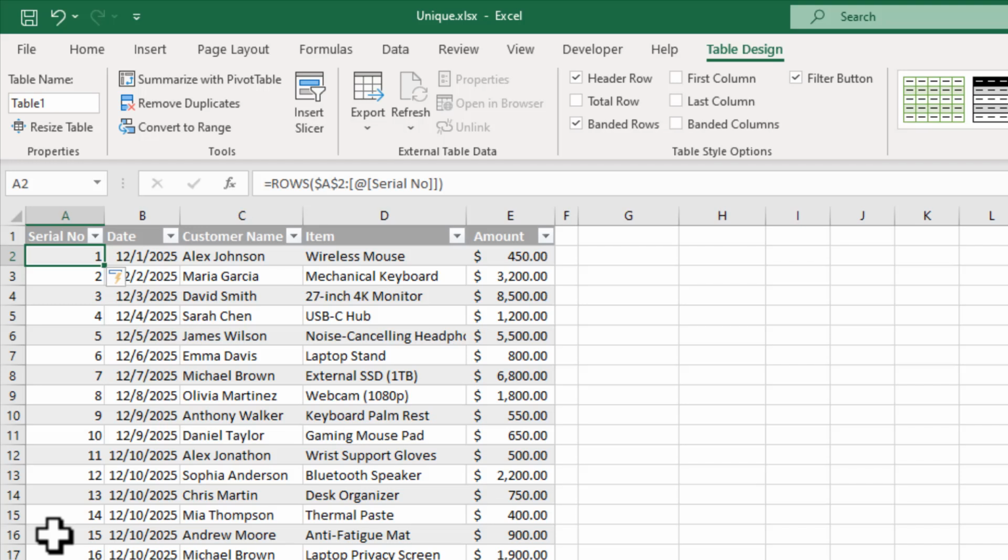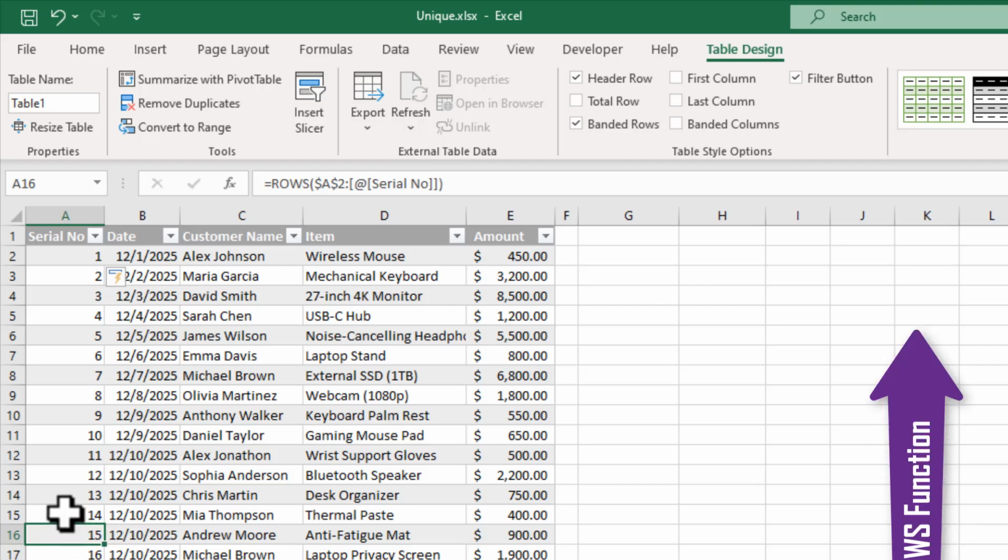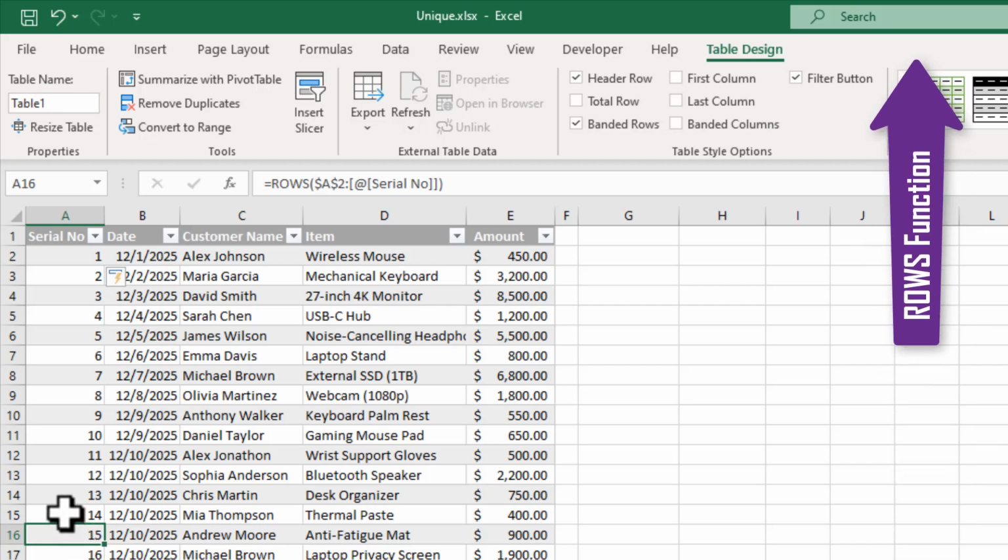Let's say I'm going to select here cell A16, and if I check in the formula bar, the formula doesn't change. Our absolute cell reference is cell A2, so the first cell would be cell A2 and the serial number cell is dynamic. So it has selected the 16th cell, so it will count all the cells between cell A2 to cell A16, and thus the serial number has become 15. I hope you understand, and if you want to learn details about the ROWS function, you can check out this tutorial.